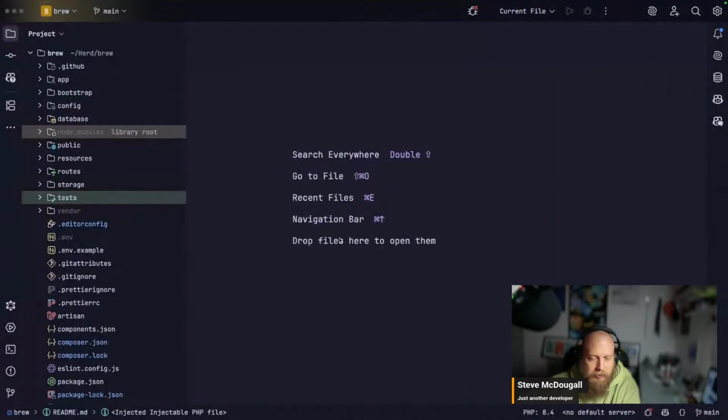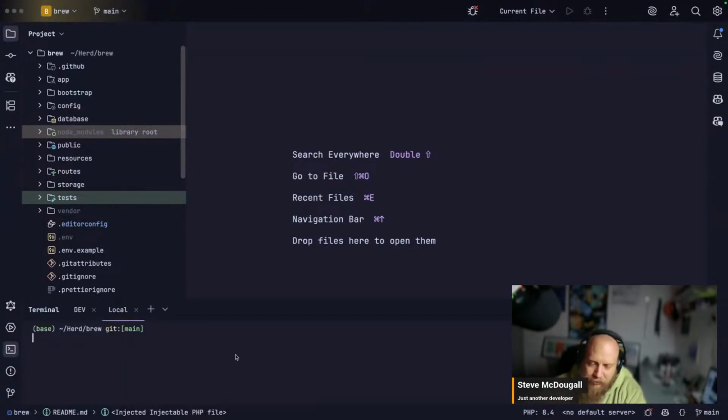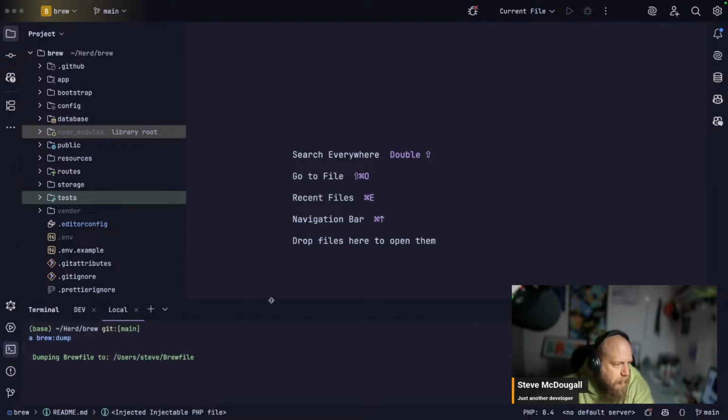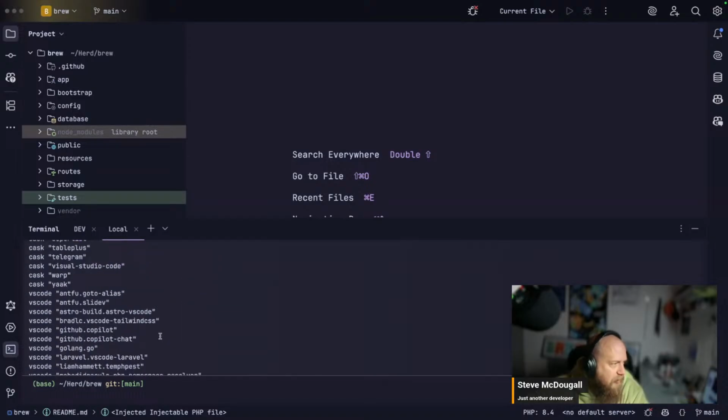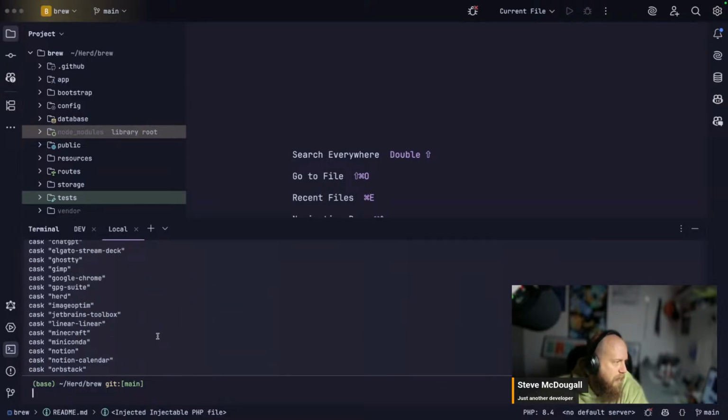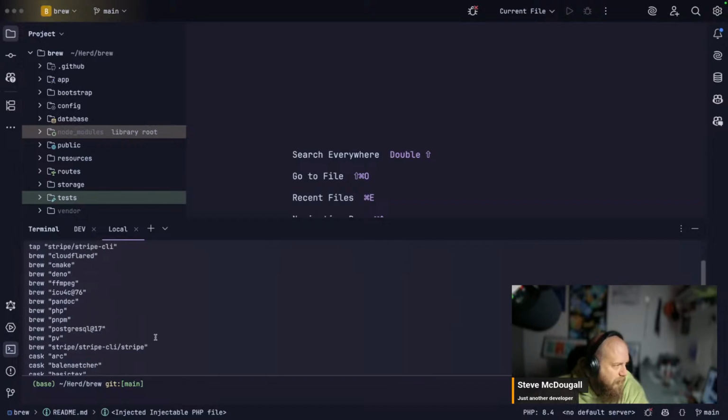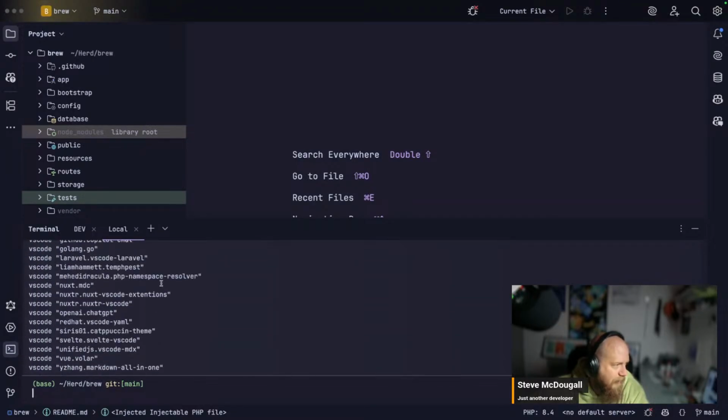So first things first, I have created a little command which is going to dump my Homebrew file for me. And the idea is that you want to get Homebrew to dump your Brewfile. So now if I cat Brewfile, I've got all of the things that are installed, like so. All sounding good. Fantastic.